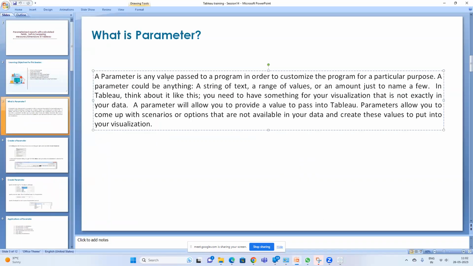This is a value that you can pass to calculations, to filters, to reference lines, to sets. We can pass the values. So now we will see all the options.